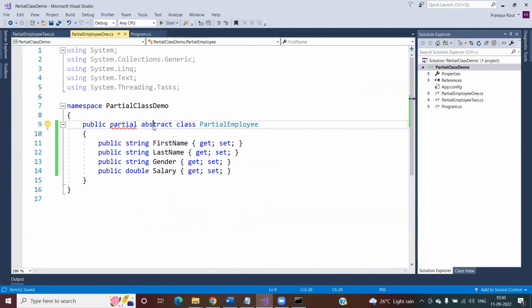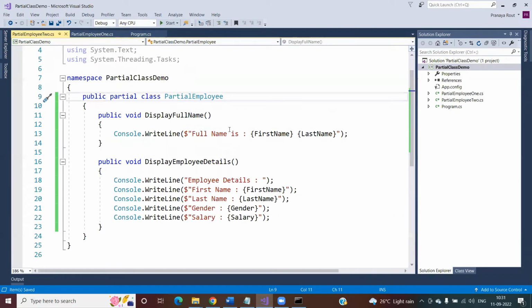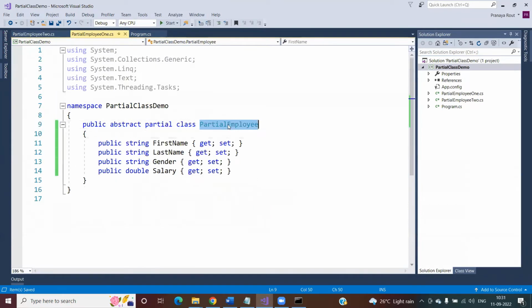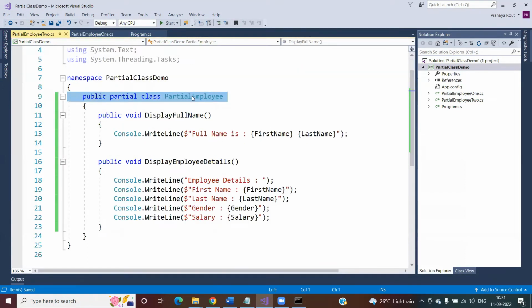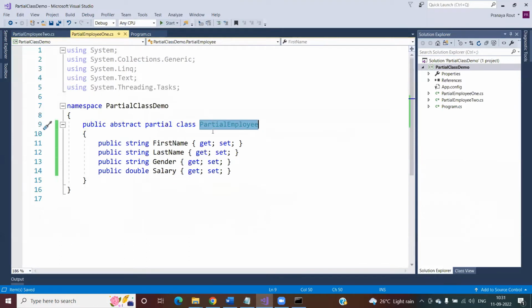Okay, so before partial, we need to use the abstract modifier. Yeah, that's fine. So as soon as I make this class partial, that means the entire class is going to be partial. It doesn't mean that this part is not partial and this part is partial. It means this class is partial. Wherever the declaration of this class is available, that is going to be partial. That means here this is also going to be partial. As I make one of the parts partial, the entire class becomes partial, right?